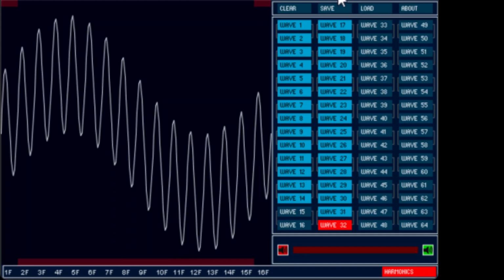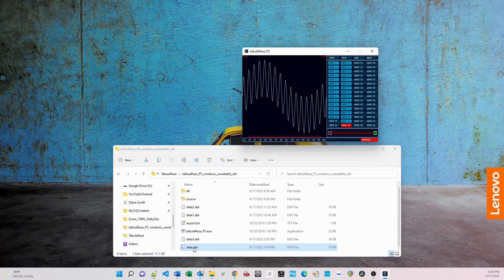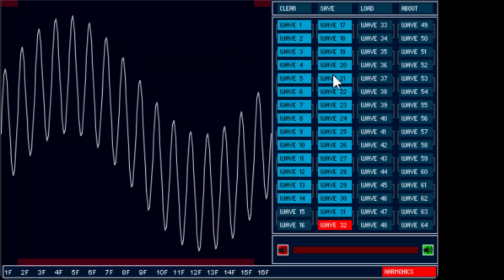and when you get finished, you can click save, and it will save under this file data.dat. data.dat is the file that you will copy to your SD card and then eject the card and load it into the Wavetable oscillator, and then the waveforms in the Wavetable oscillator will match what you've created here or edited.